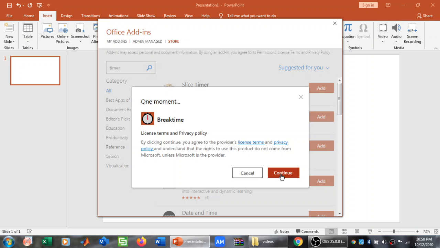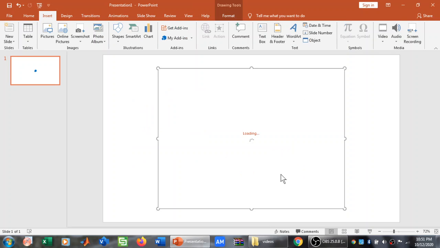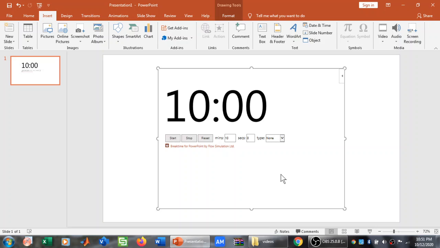So I'm going to click on continue. When I click on continue, the timer is going to be added to my PowerPoint window. By default, the timer will be 10 minutes, but I can always change the minutes of this timer. We have 10 written here. I can change it to 5. So now this has been changed to 5. I can also change the seconds to, for example, 20 seconds. So now my timer is 5 minutes and 20 seconds.